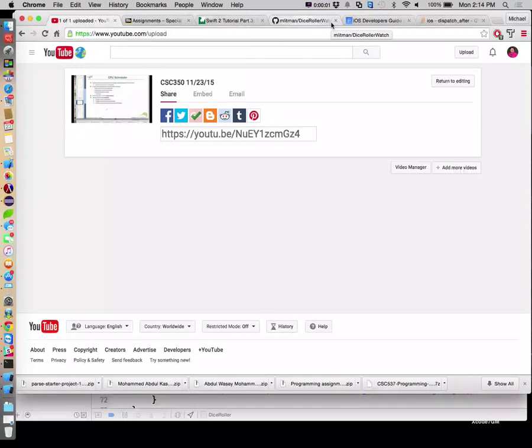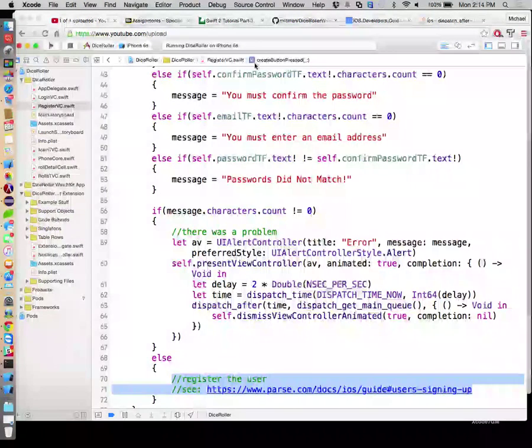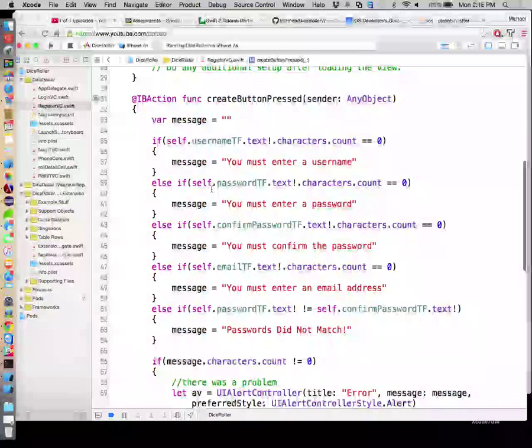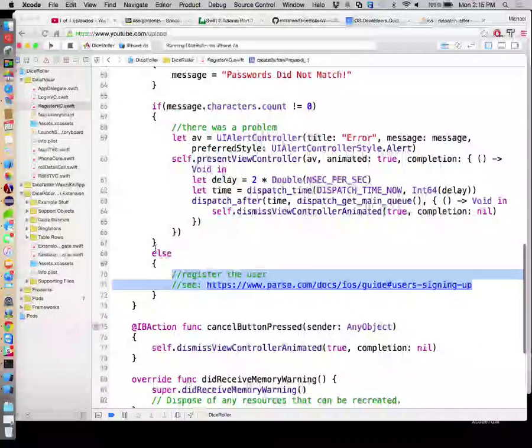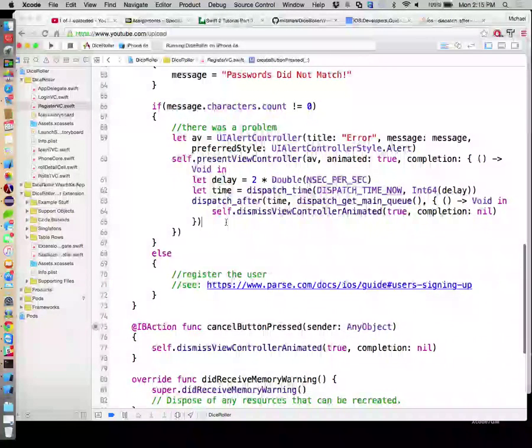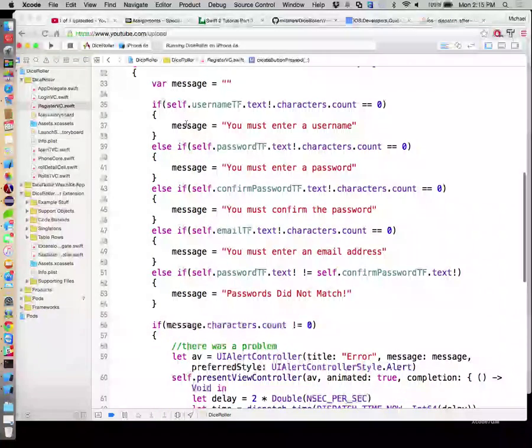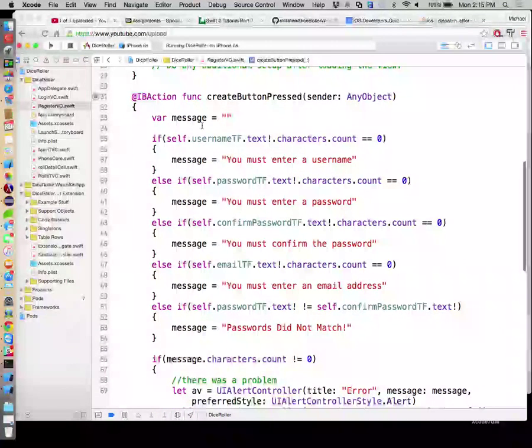Do for the homework assignment? Get login working. All right, and so we have register here, right? So did we actually finish registering? That was part of our homework. Here, register the user. So right now we have this whole process for determining if something bad had happened.